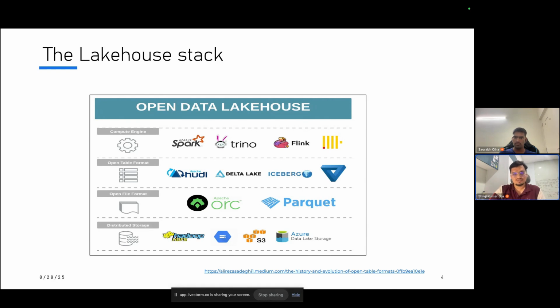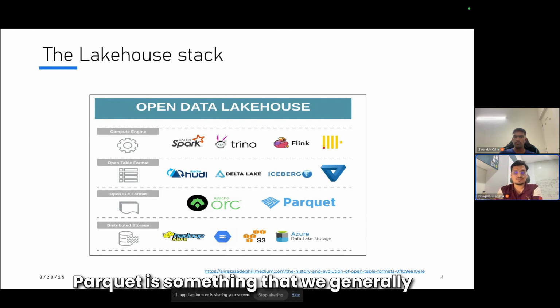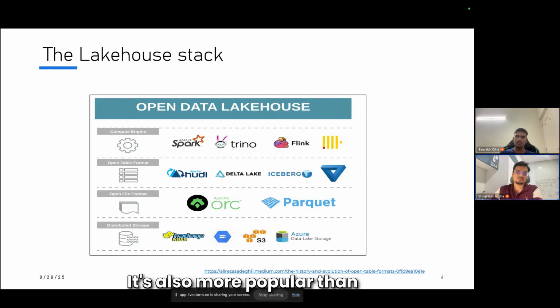That would be wonderful. Once you have got a great storage system, you got to put some files on top of it, right? Because we are making a database. So Parquet and ORC are two really popular open source, well adopted and sort of quite permissive licensed file formats. Parquet is something that we generally use with Iceberg at our place. It's also more popular and adopted than ORC as far as Iceberg is concerned, to my knowledge.